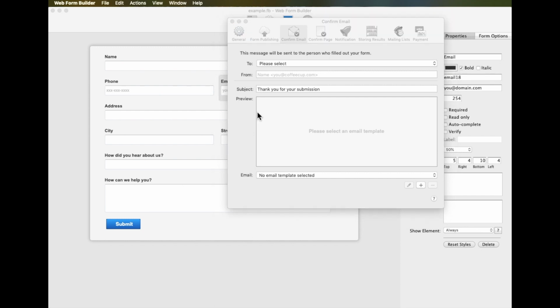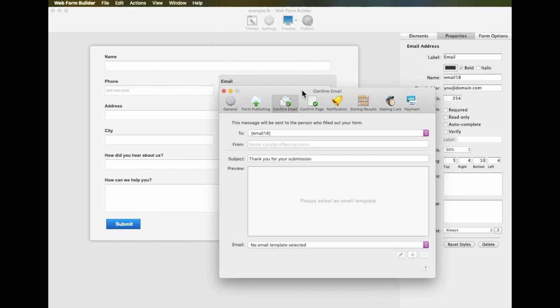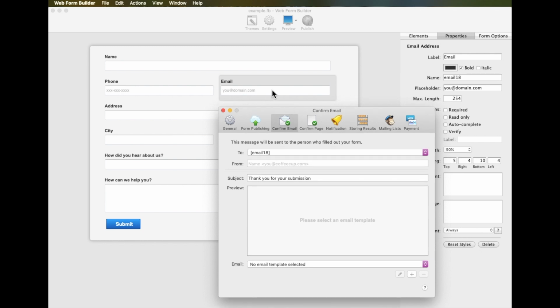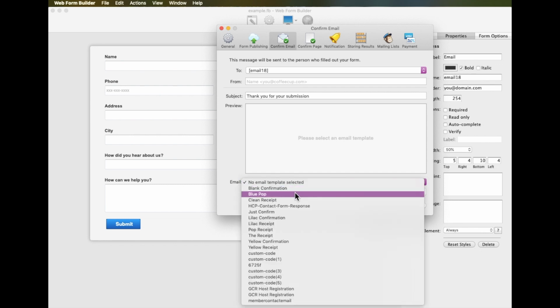Use the Confirm Email tab if you would like to send a copy of the form submission to the person who fills it out. The To drop-down box will sync with any email element within the project. The name configured for that element will appear for you to select. Enter the From address and select an email template.